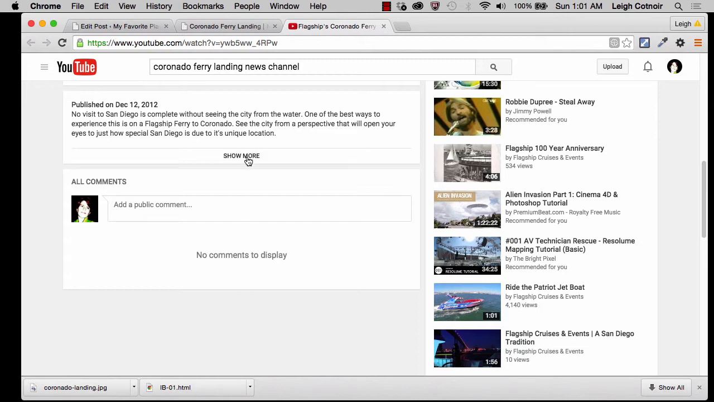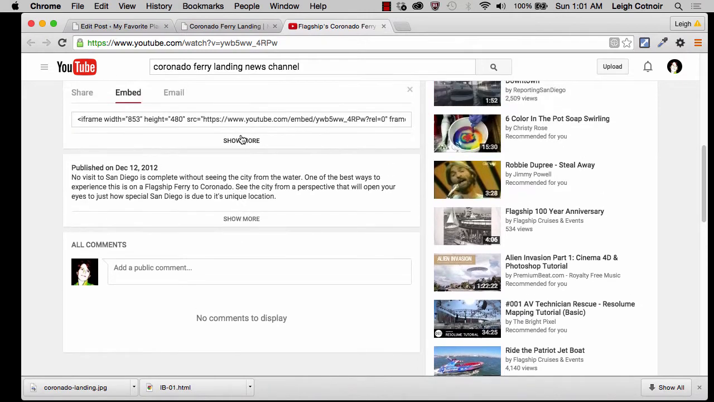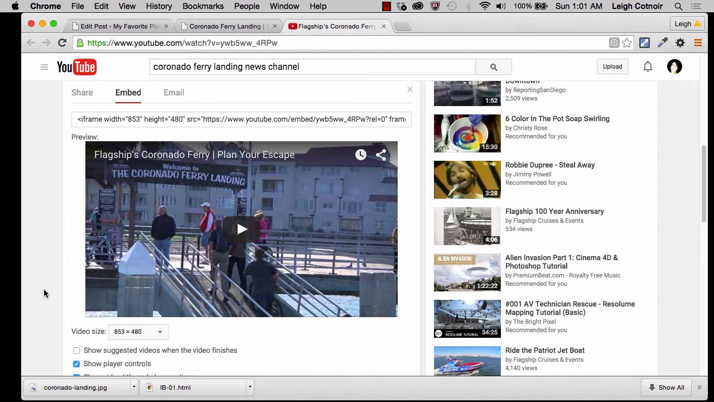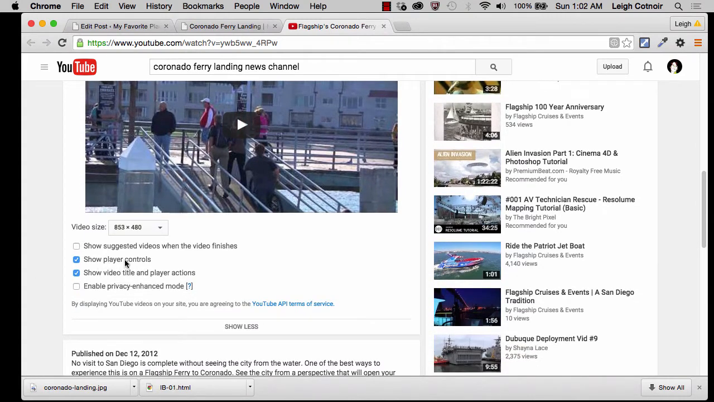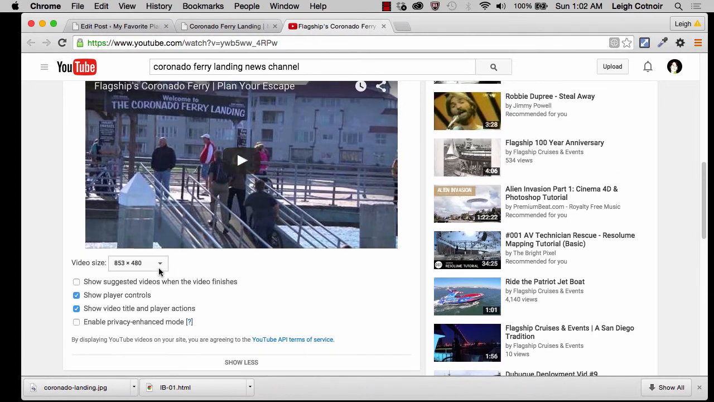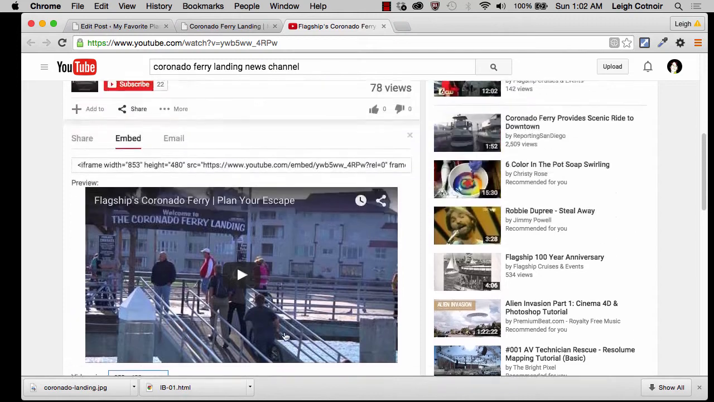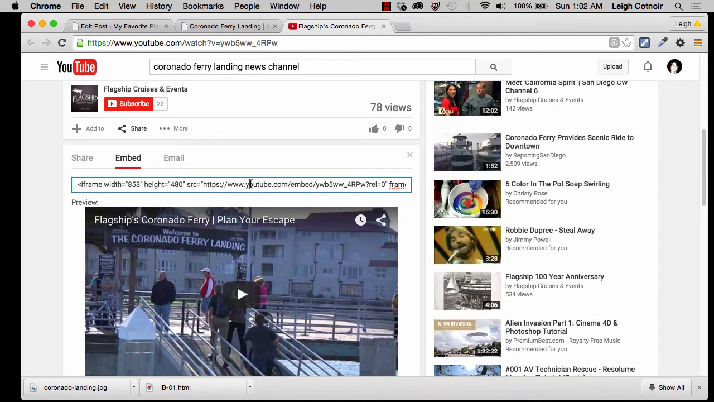See where it says show less or more? All right, you would click on show more if you wanted to see what the settings were. You want to make sure that player controls are selected, and you also want to show the video title and player actions, and you typically don't want to show suggested videos when the video finishes. Otherwise you get a bunch of ad looking things. And so you can suggest what video size it is. If you want it to be really small at first, you can do that. We'll go ahead and make it full size, and then we'll copy this code up here.